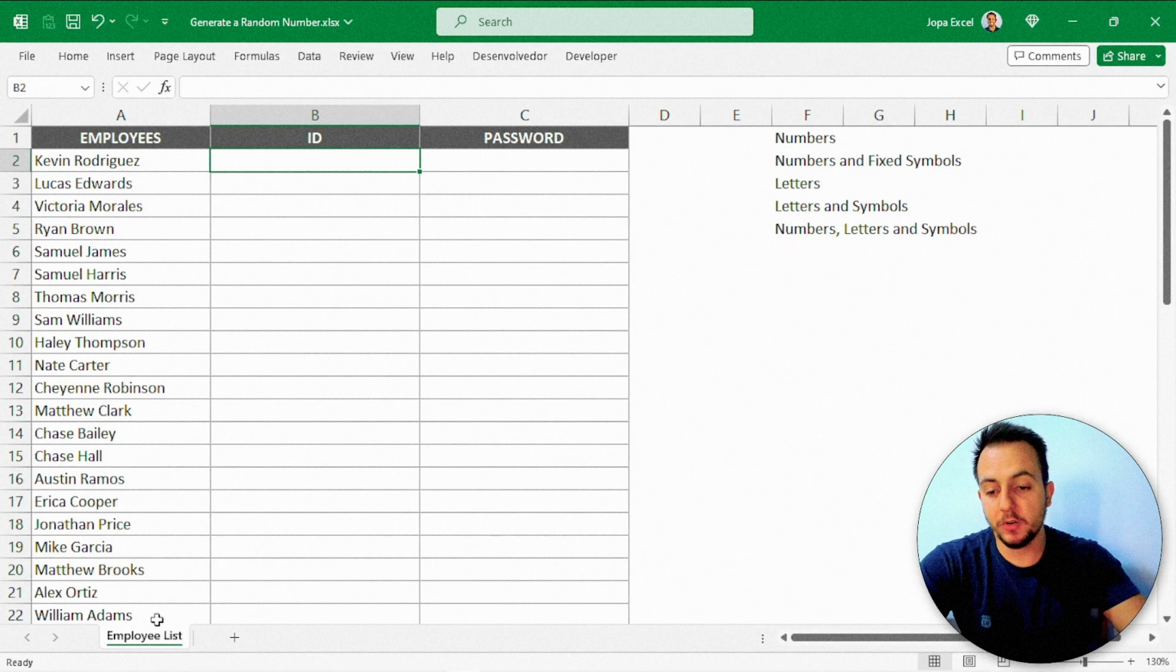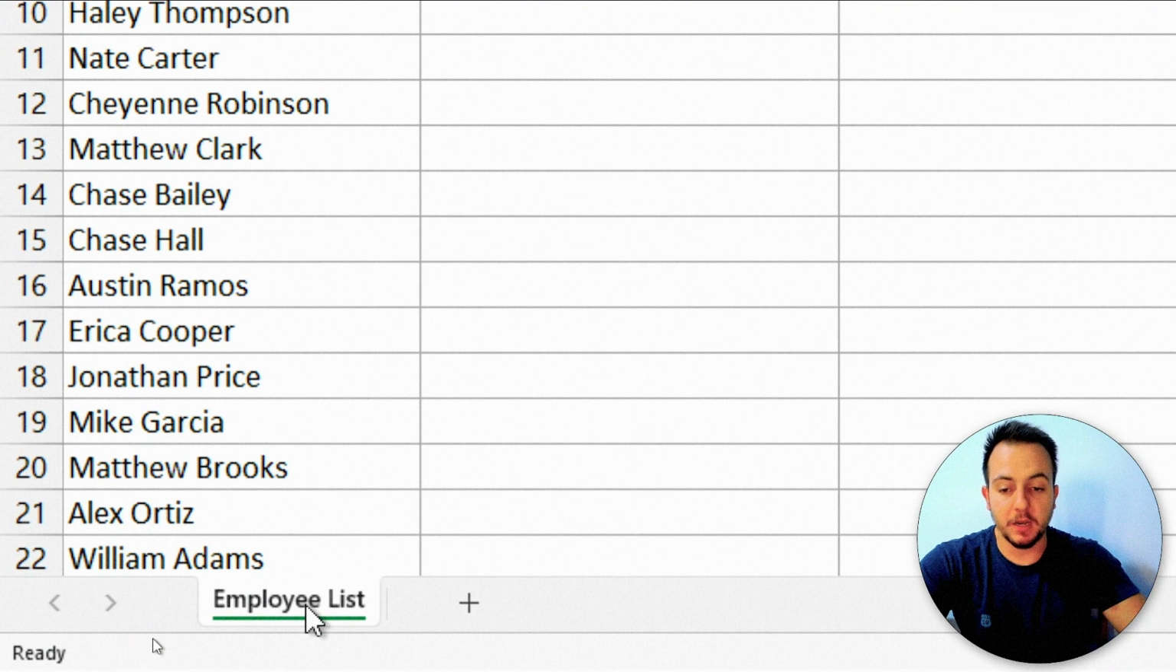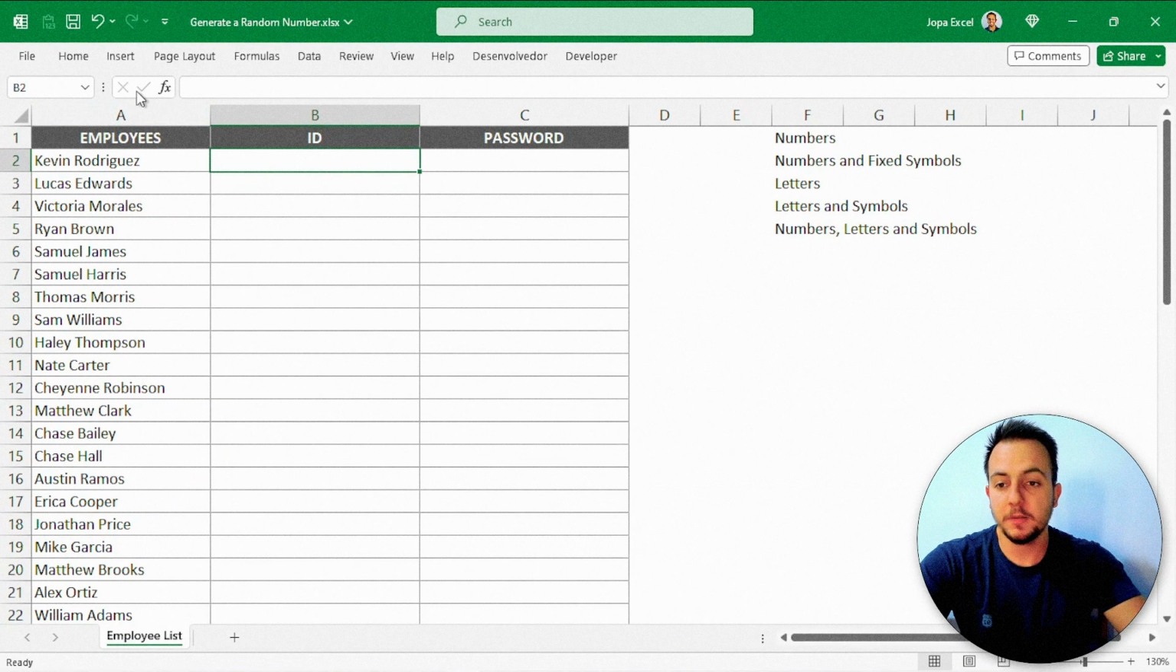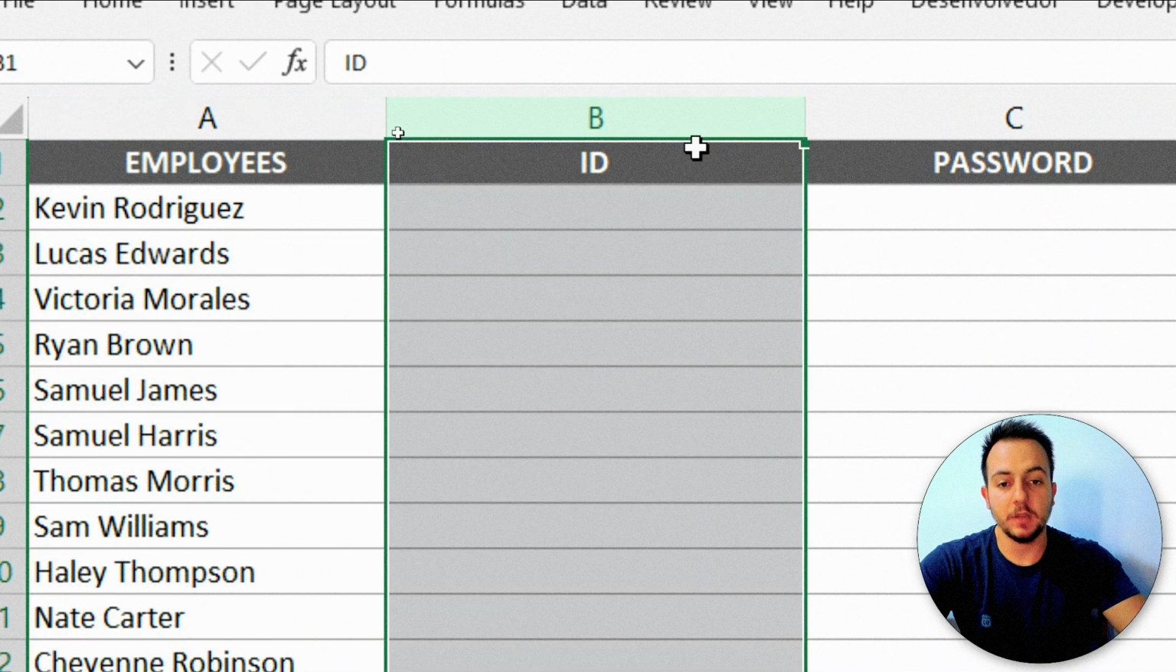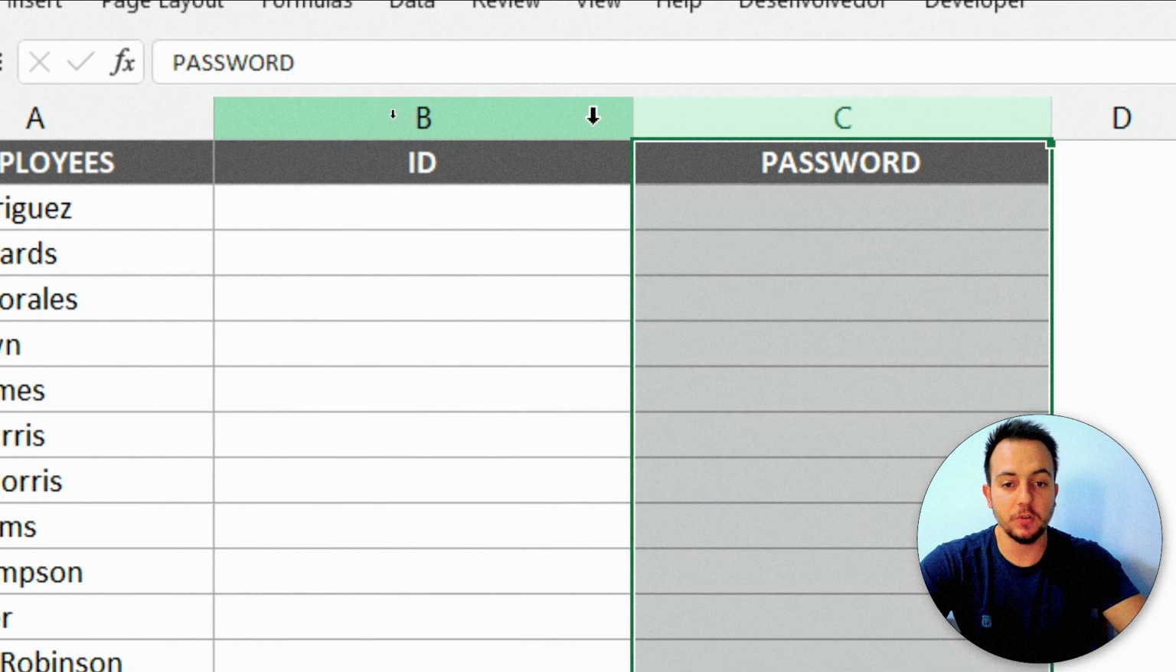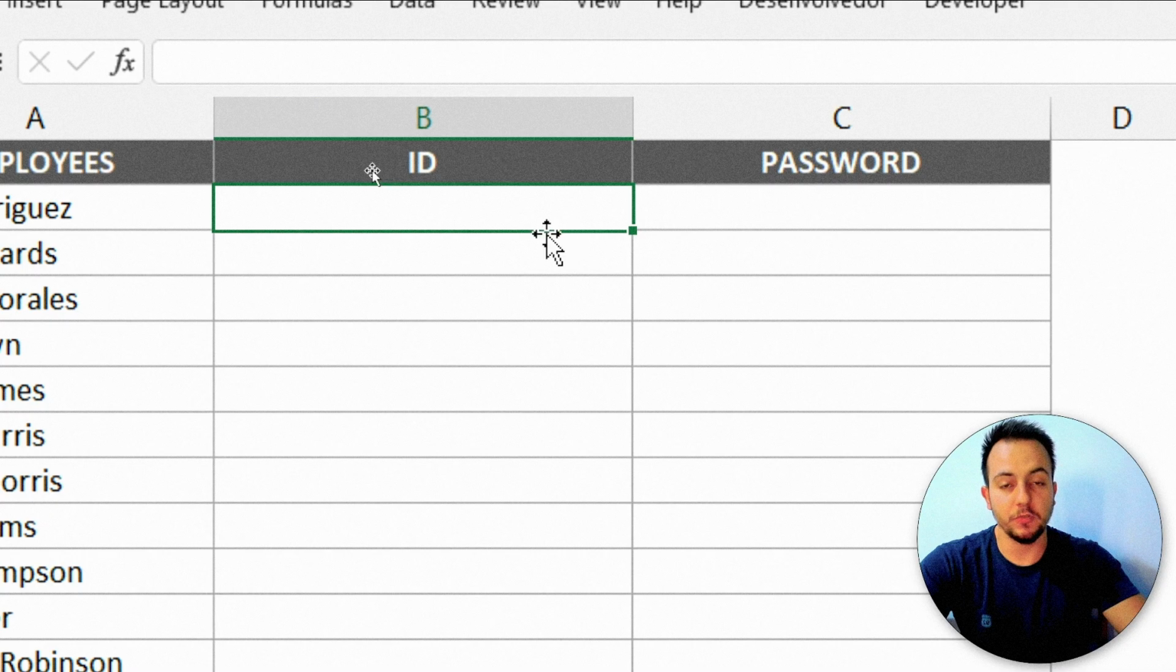Here I have a practical example where I have my employee list. This is my data set. I have the employee's name, the ID, and the password. These last two columns are blank because I need to fill them in with a random number or with random letters, let's say from A to Z, for example.